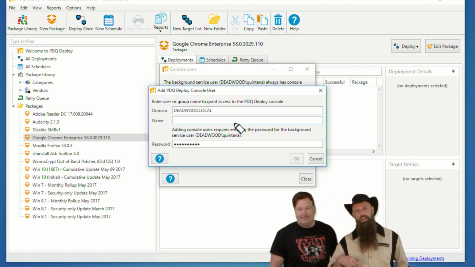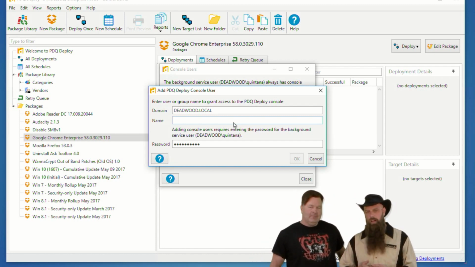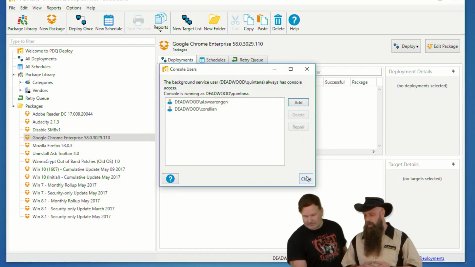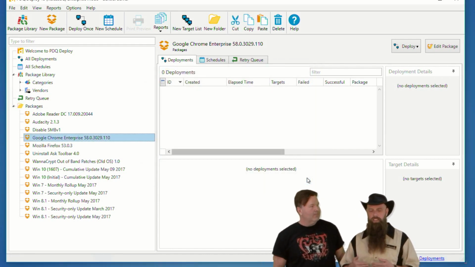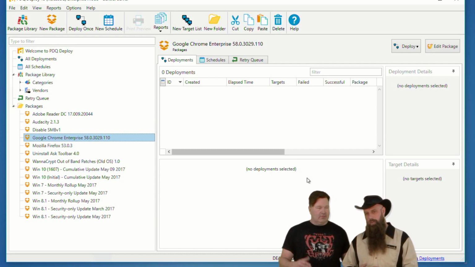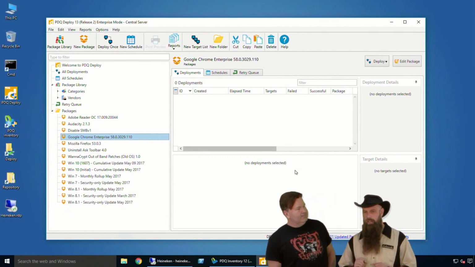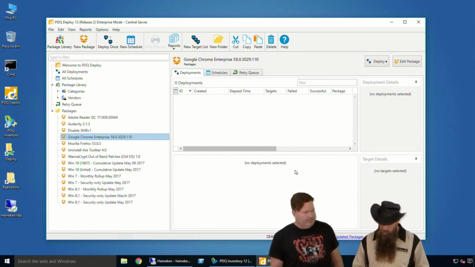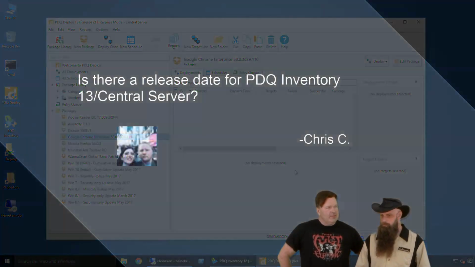If you don't do that and somebody tries to run the console, the client from another machine that connects to this central server, then they will be asked to enter the background service password. So if you don't want that background service password to be known, you need to set your environment up here. We got any other questions?